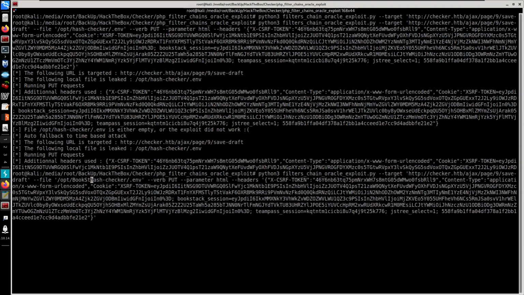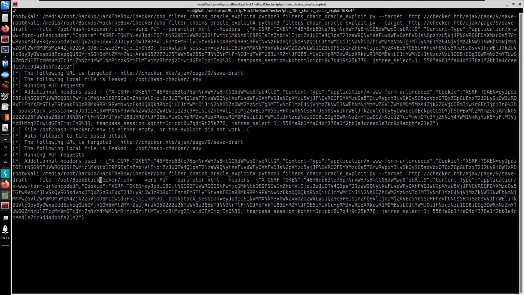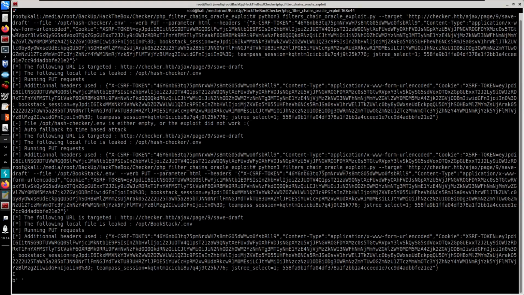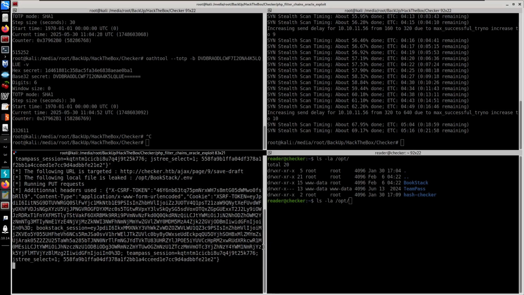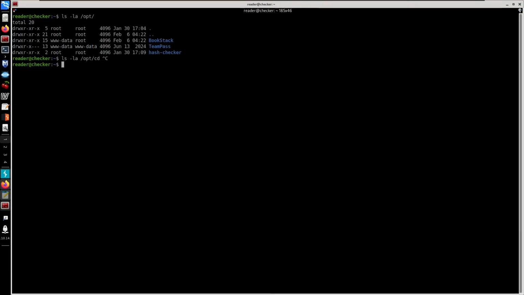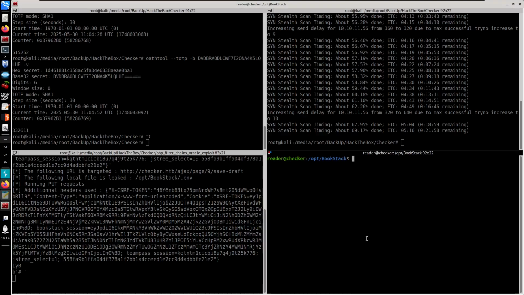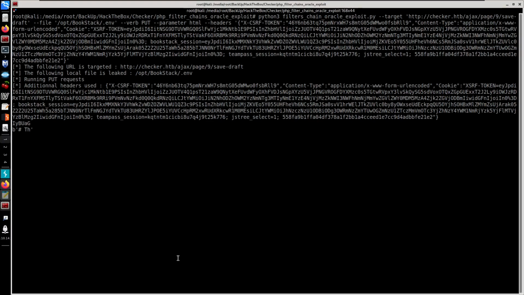Let's do bookstack instead. Do .env. And this seems to be working, right? So it's under, I'm just going to cd into there. It seems like it's under bookstack for that .env file. So from here, we're going to wait, see the output, and see what we get.